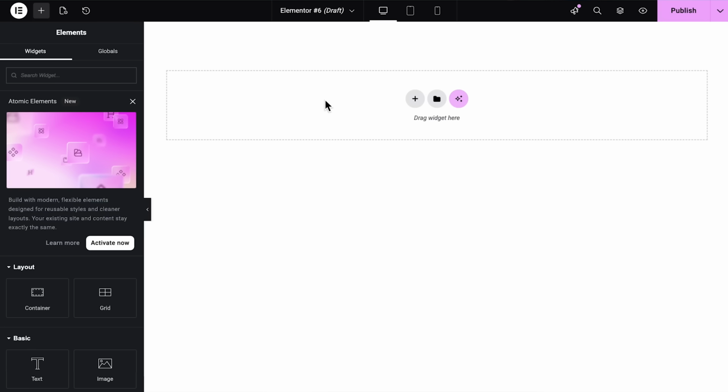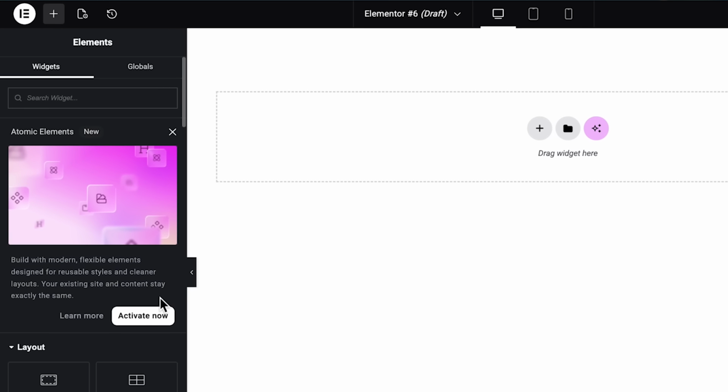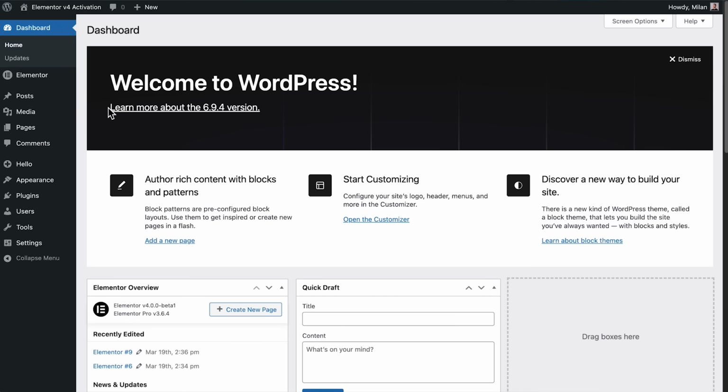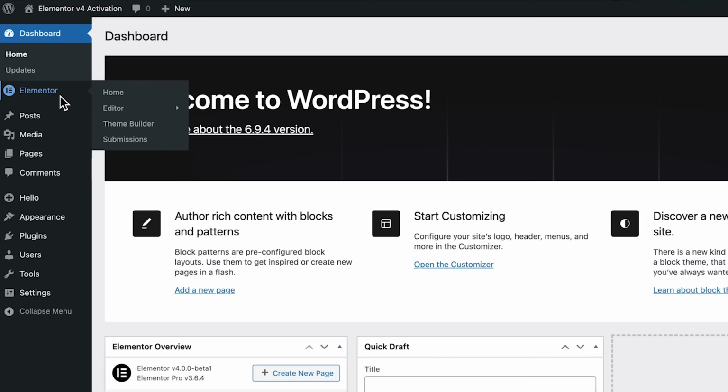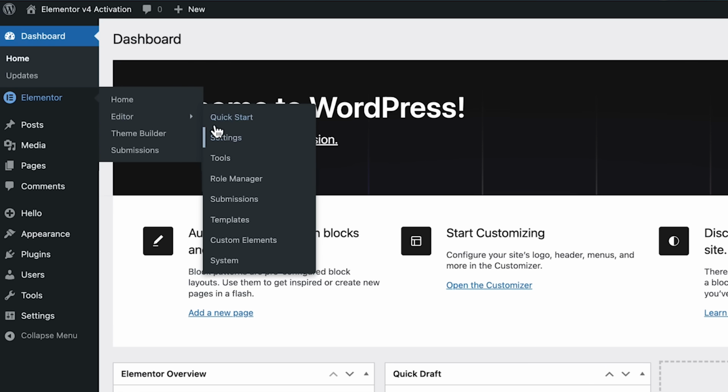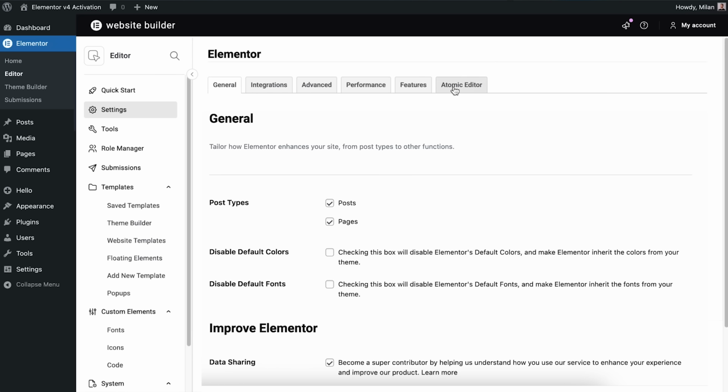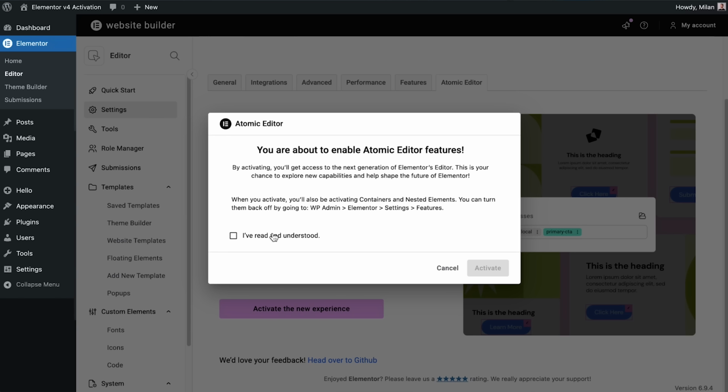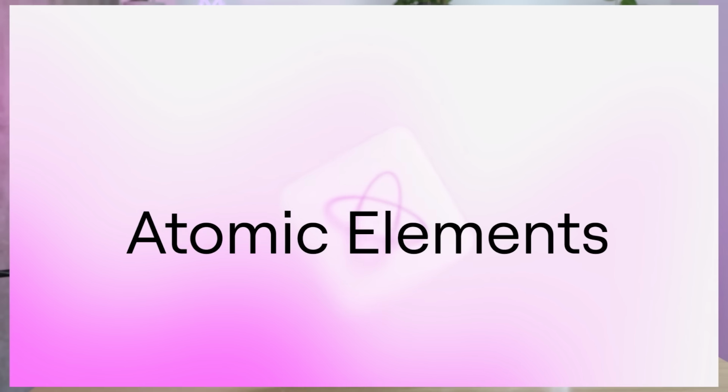If you're on an existing site, first update. Then, when you enter the editor, you will see a notice for the new Atomic Elements section. Just click Activate. You can also activate from the WordPress dashboard, Elementor, Editor, Settings, and then the Atomic Editor tab. That's it. You have the new features, but your existing pages and layouts are untouched. So existing and new features coexist and nothing breaks. We'll talk more about that in a bit.